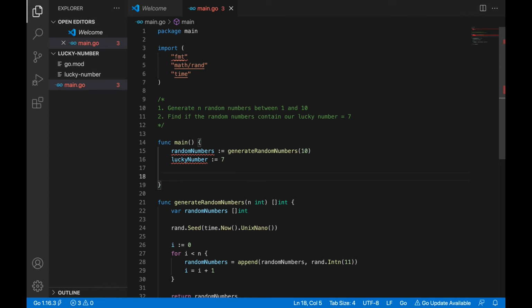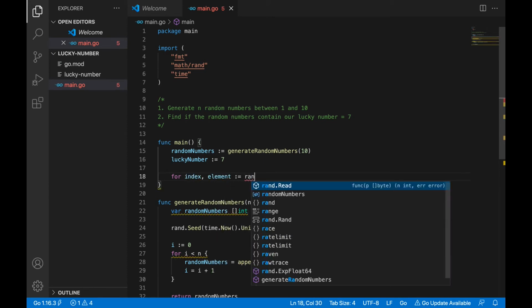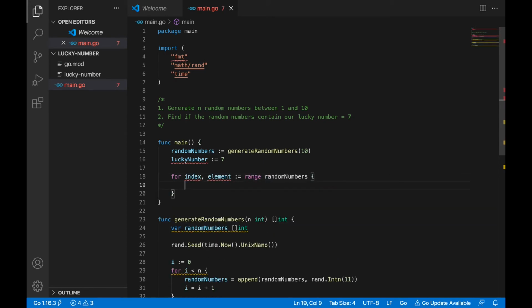Okay, so our next goal is to find if our lucky number is in that list, right? List of random numbers. So what we're going to do here is we're going to use a for each loop. Again, we call it a for each loop, but in Go it's just a for. So I'm going to go ahead and do a for index comma element range random numbers do something.